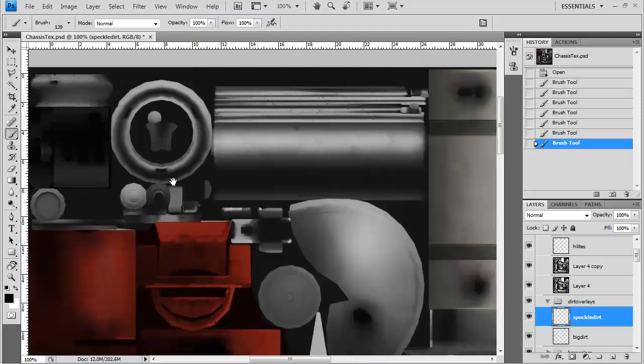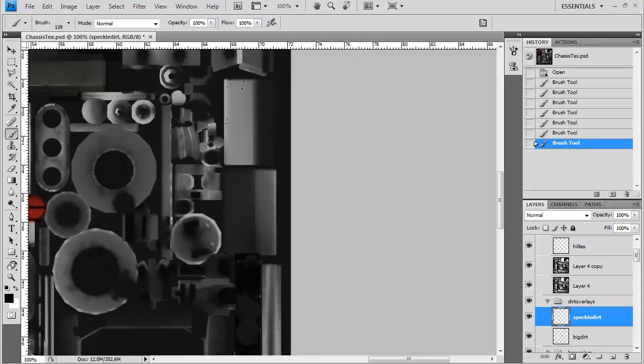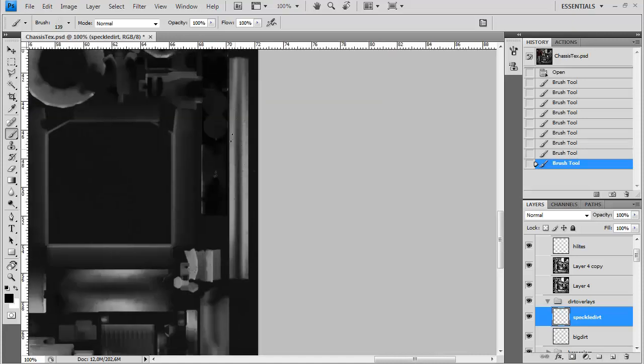It's gonna look even better. It's gonna look absolutely amazing. So, that being said, we're going to continue.